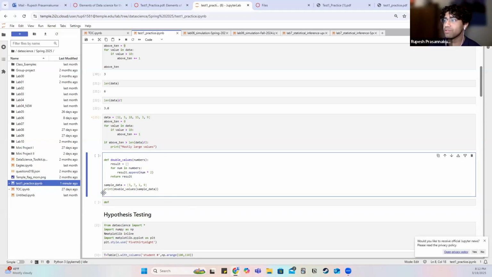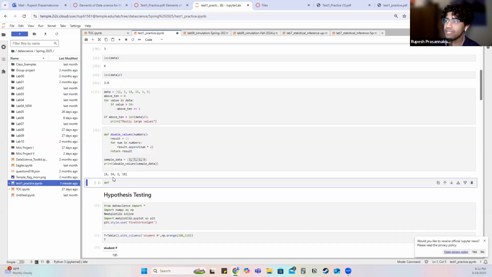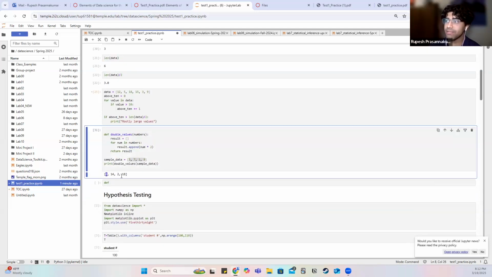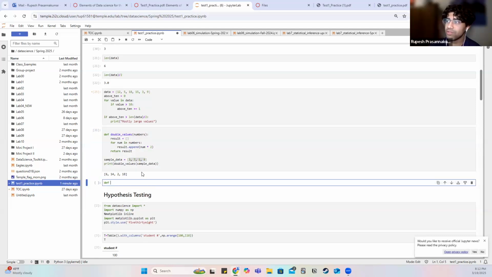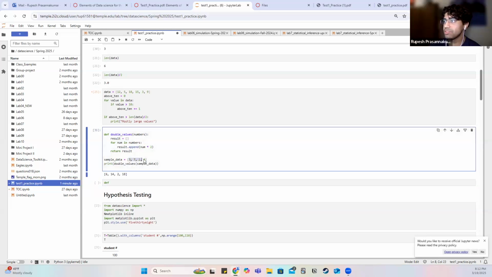So if we run sample data, which is a filled list, then it's going to give us double of each of those numbers. And that's exactly what we get. So we get 6, 14, 2, 18, which is the double of all of these numbers in this list.